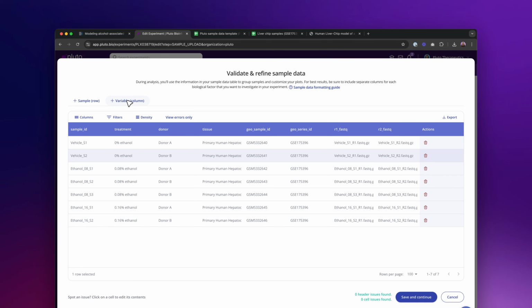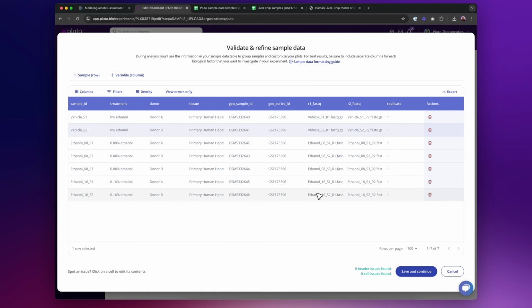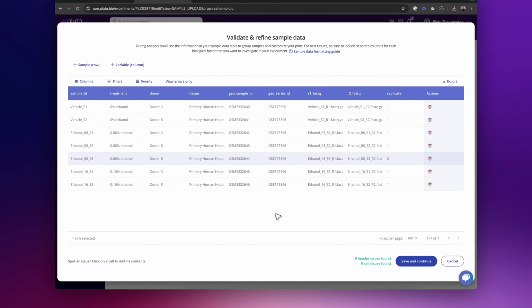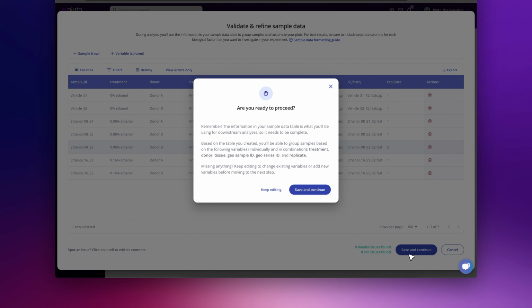So I could add another variable like replicate if I wanted with a default value, say of 1, and you see that that's added the column over here, and then I could edit inline, just double click to change any of those sample annotations. When I'm happy here that everything has matched up correctly and I'm not seeing any red errors, you can see here a nice confirmation that there are no issues found. I'll go ahead and save and continue.